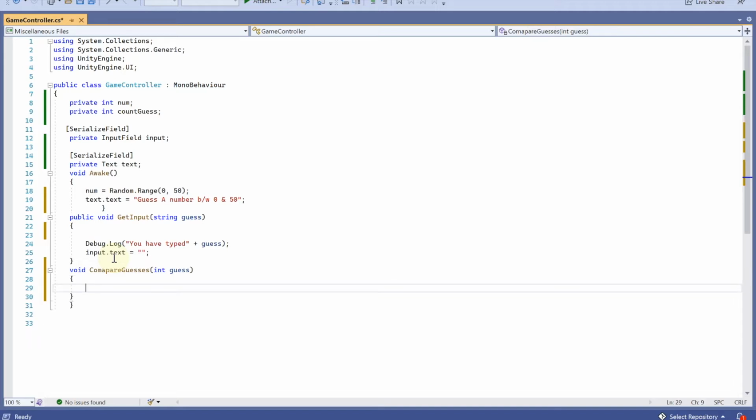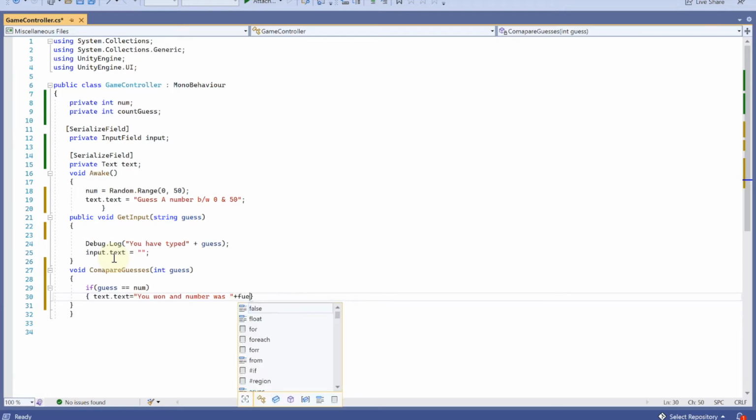Within this function, what I want is, for example, if the guess is equal to the number, whatever the user input, then I can say to the user: text equal to "You won, and the number was", and I'm going to attach that the number was whatever the guess is, guess.